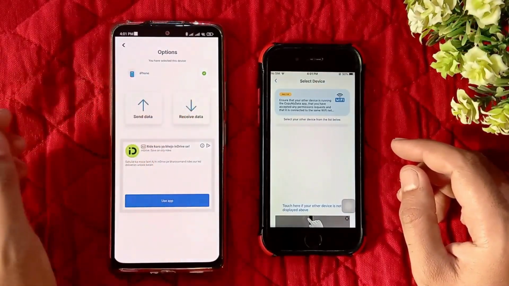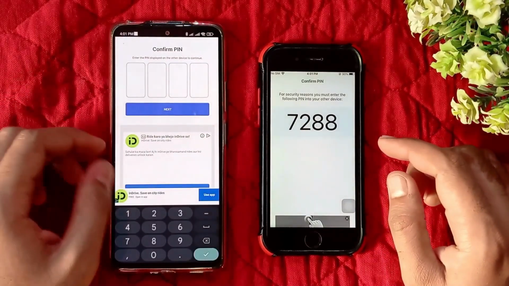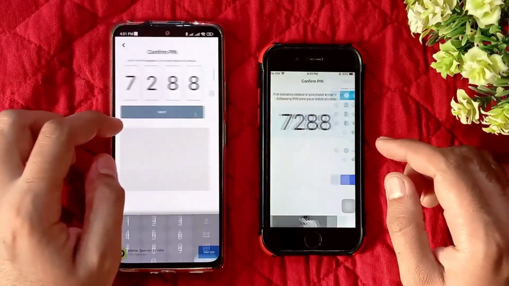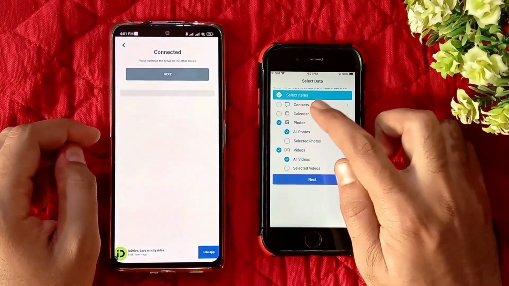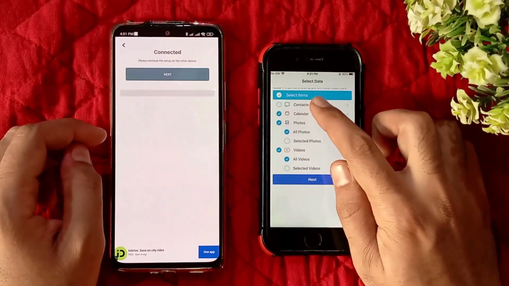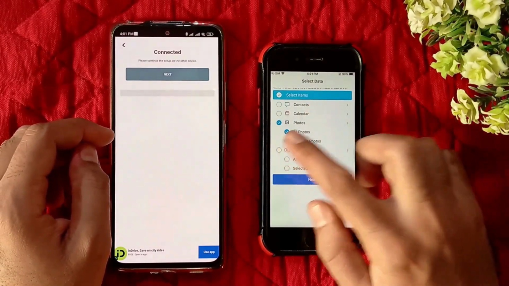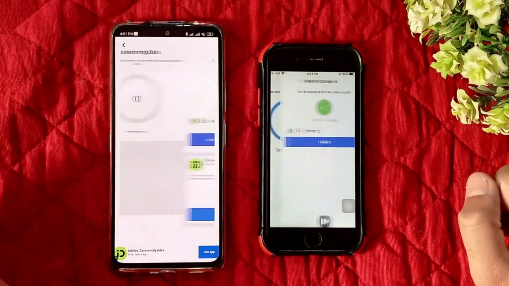Then I'm gonna tap Receive Data. Put in the code 7288. Now it's connected. Then select photos, calendar, videos, contacts, whatever you wanna transfer. Next. Now it's done.